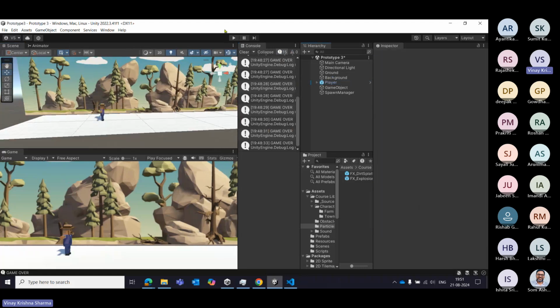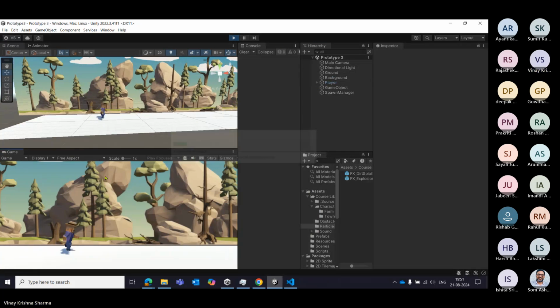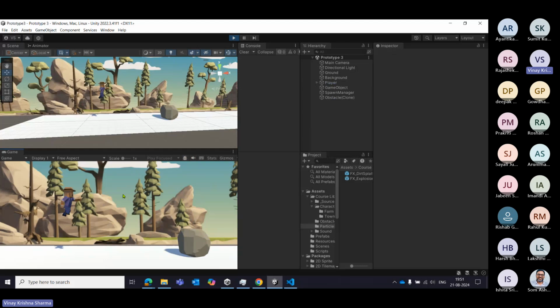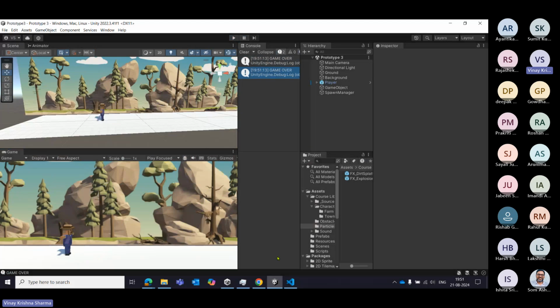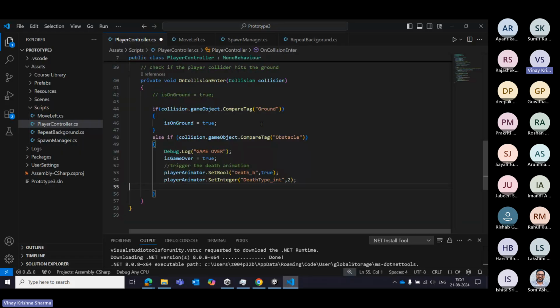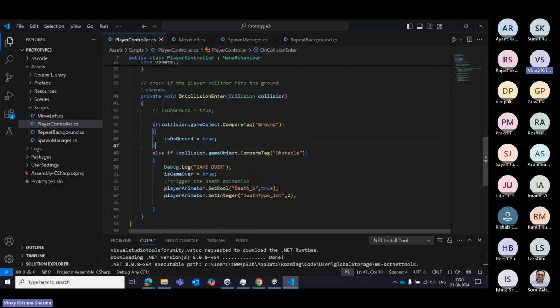So let me just see if everything is all right. I see the main camera over there. Okay, my player is jumping. There are animations. Okay, died, and it is playing a death animation. So what I'll do is trigger the effect when I hit an obstacle. I've written this code in OnCollisionEnter. Here, if I hit an obstacle, I want to trigger the explosion effect.